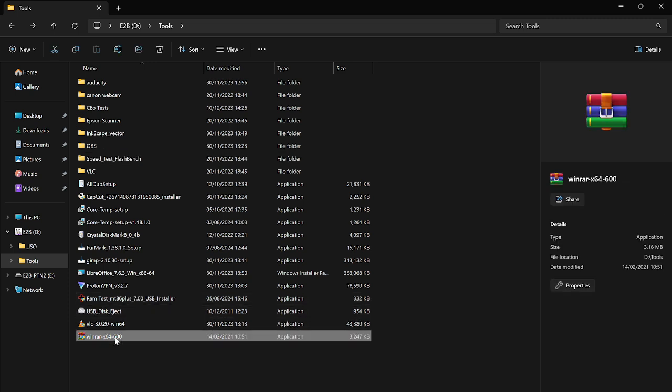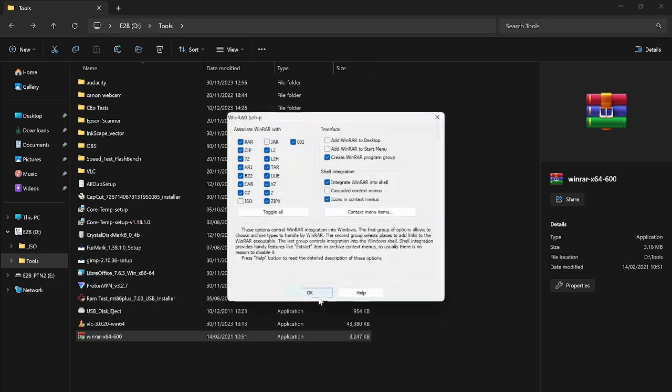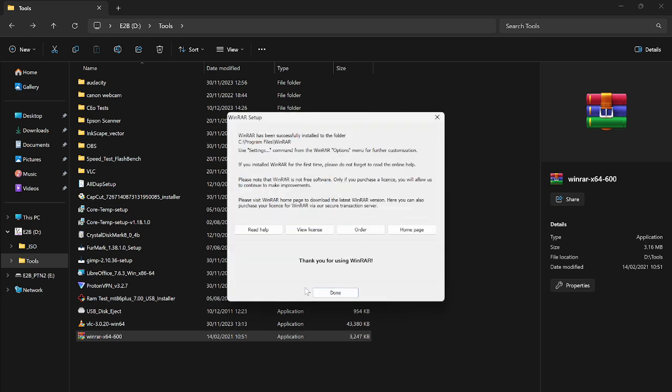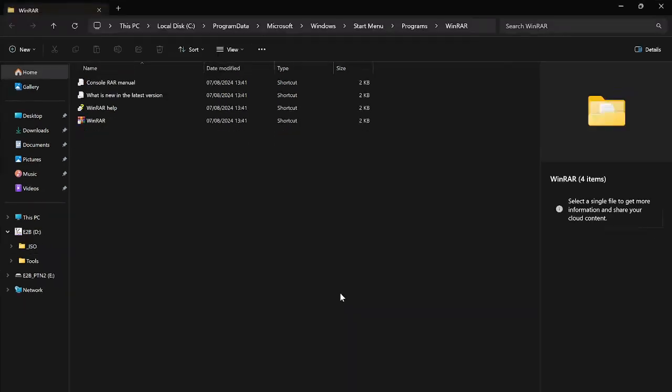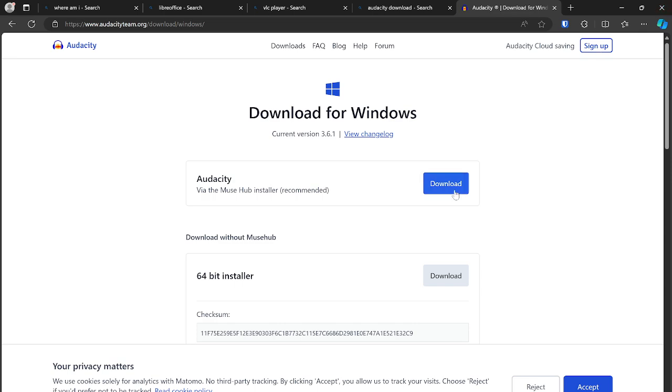WinRAR for zip files. So let's grab that. Install. Okay, done. So I've got that as well now. WinRAR. Okay, so I think we're set.